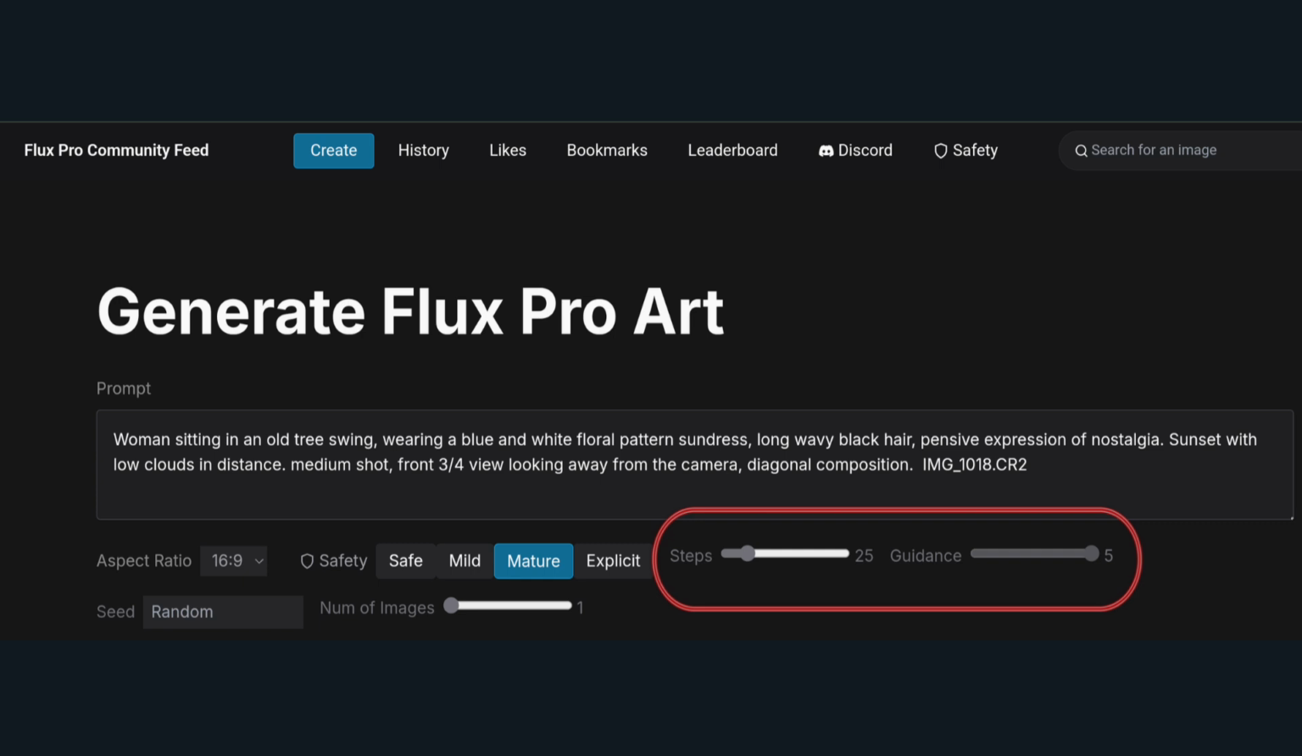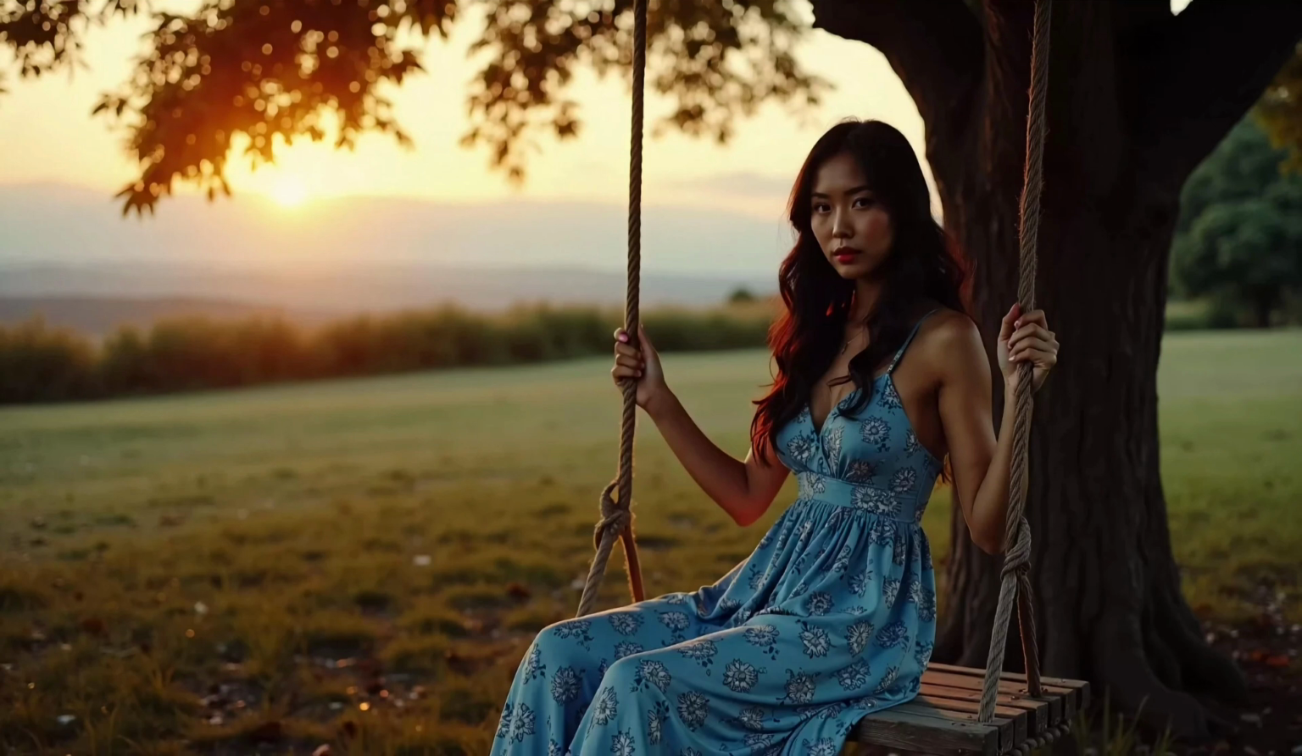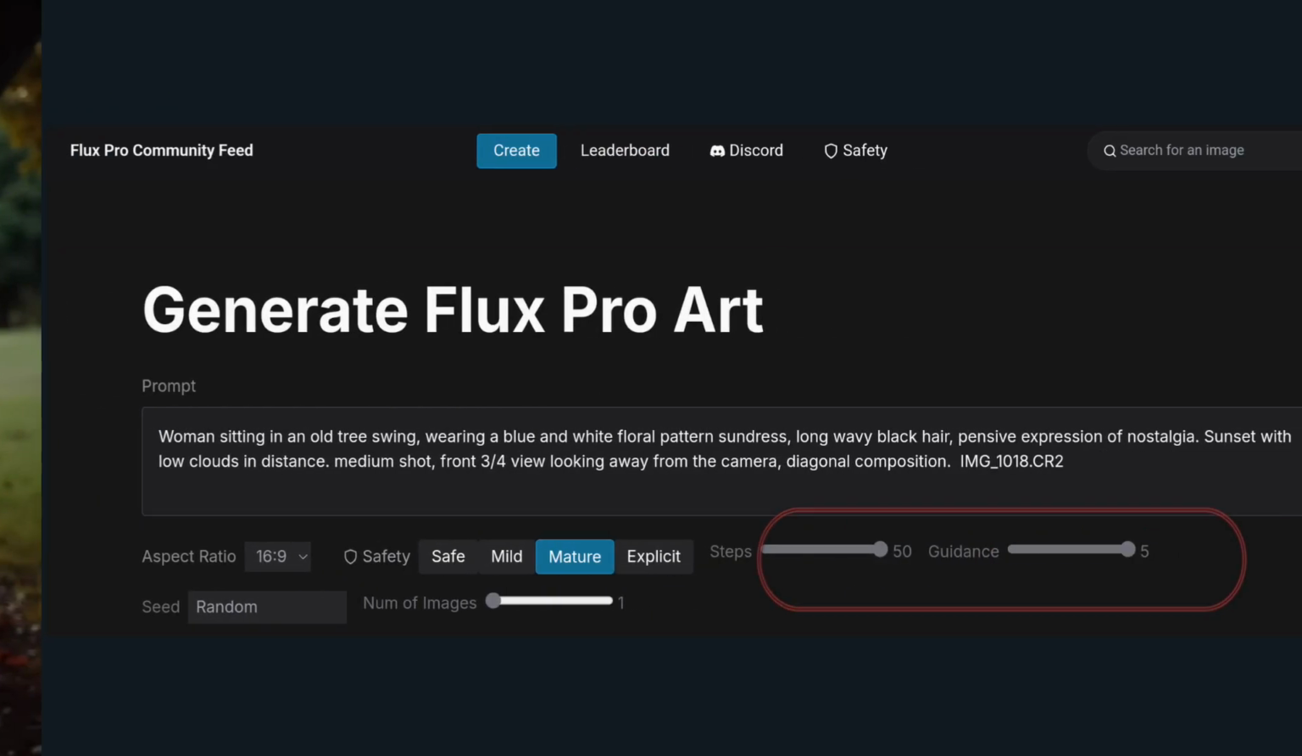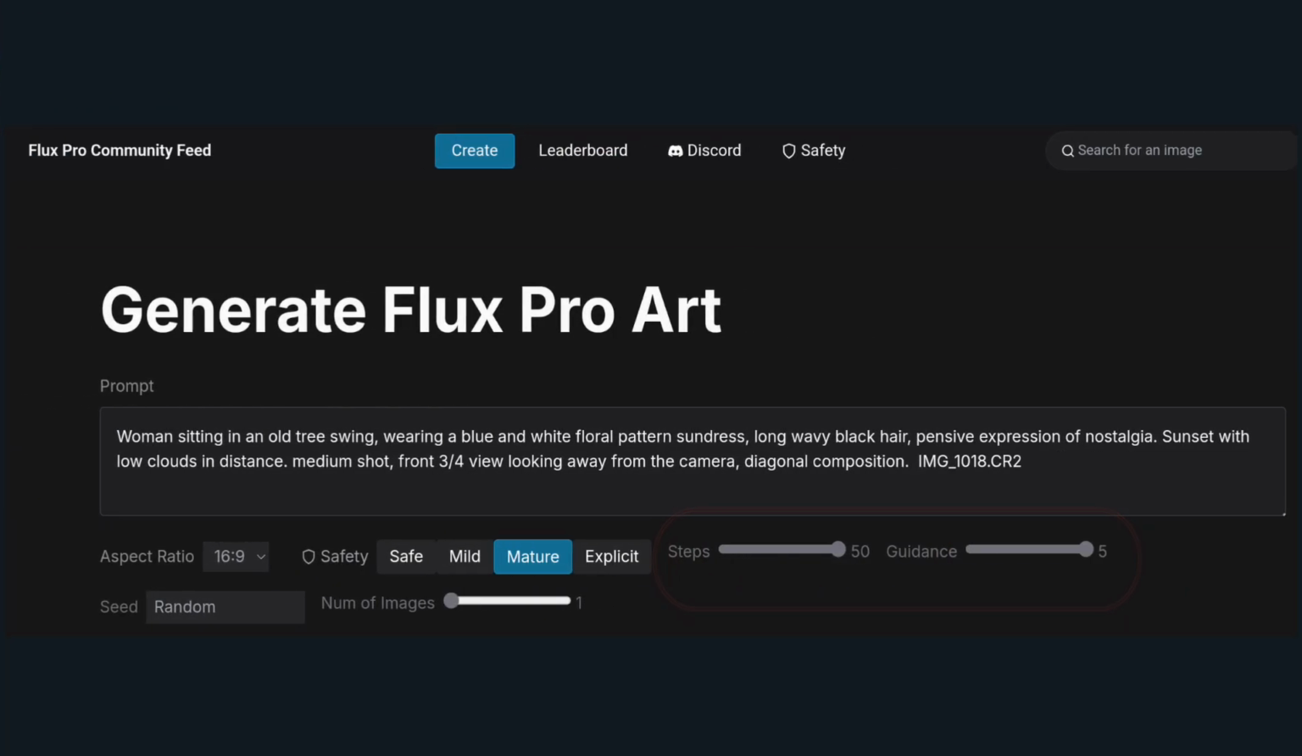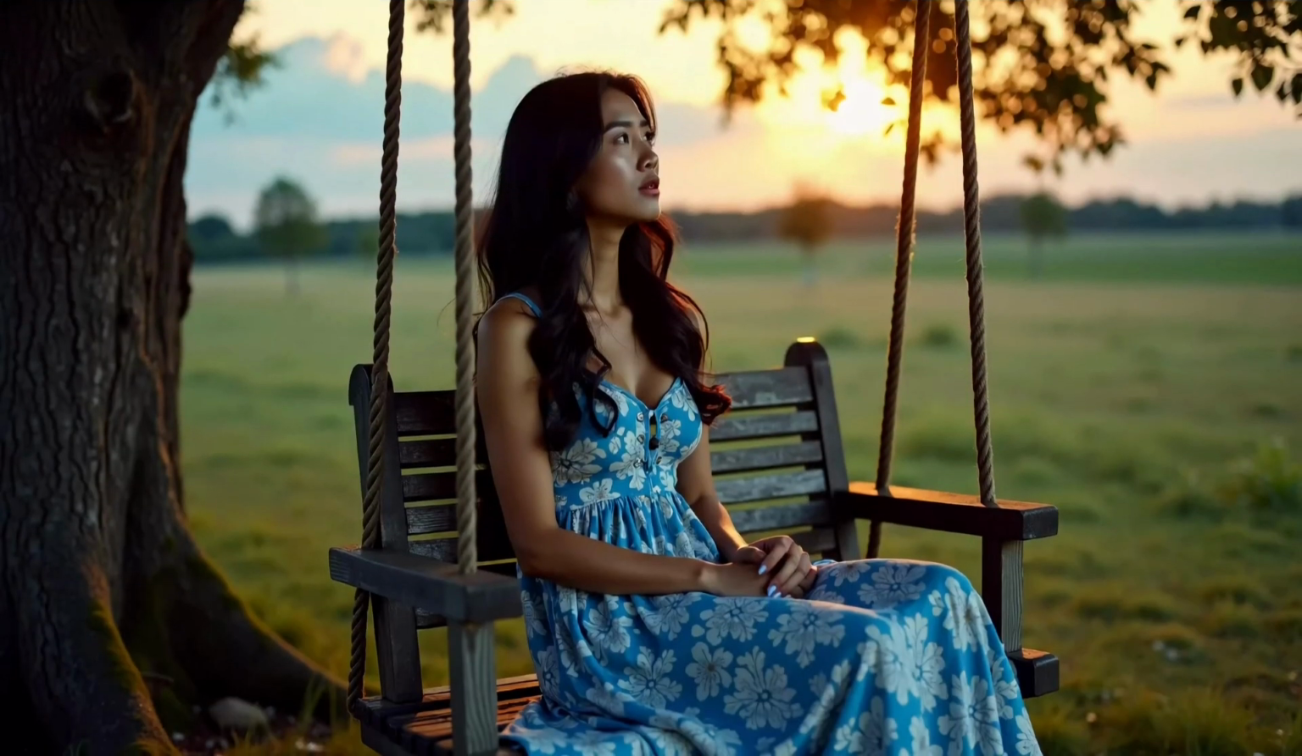For the fourth test, we're leaving the steps at 25 still, but bumping the guidance up to 5. We got that front view now, but the model is looking at the camera, and we specifically asked for her to be looking away from the camera. So, again, it's not perfect, but I'm sure if we re-rolled it, it would come out just fine. For our fifth and final test, we bumped the steps back up to 50 and the guidance up to 5. This should be our best image yet, and I for one happen to think it is for this particular image.